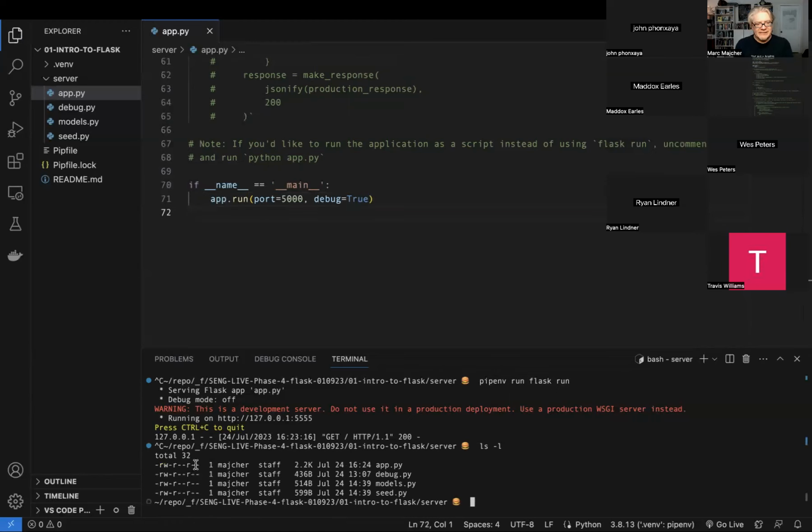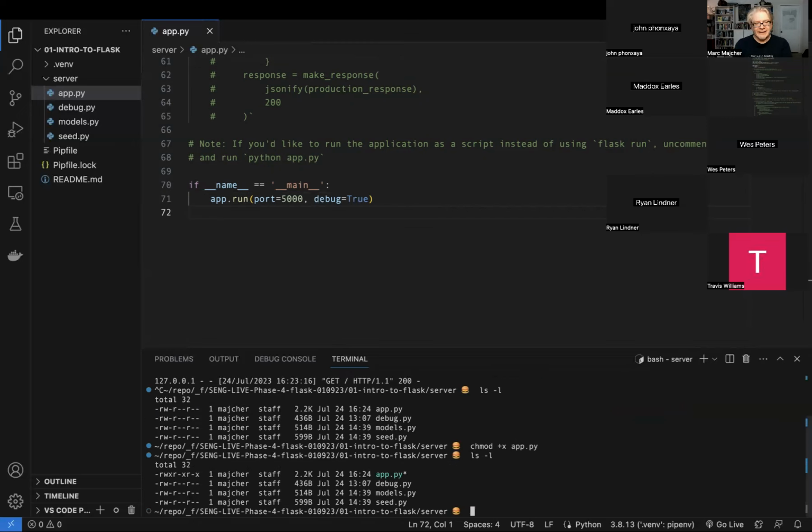So now I've got that. If we look at the permissions on app, we can see it's just read and write for us and read for everyone else. We can add the execute permission to that. Now if we look at it again, we have our little x's. Anyone can run that. And so we should just be able to say app.py.